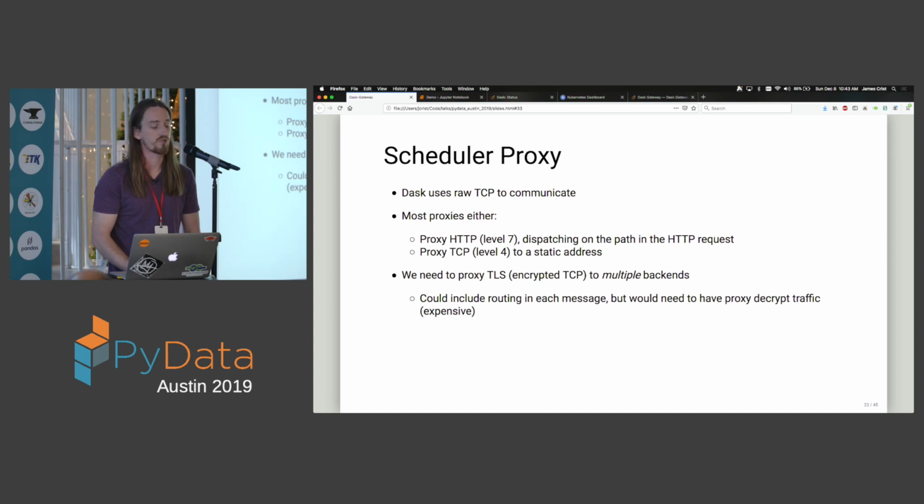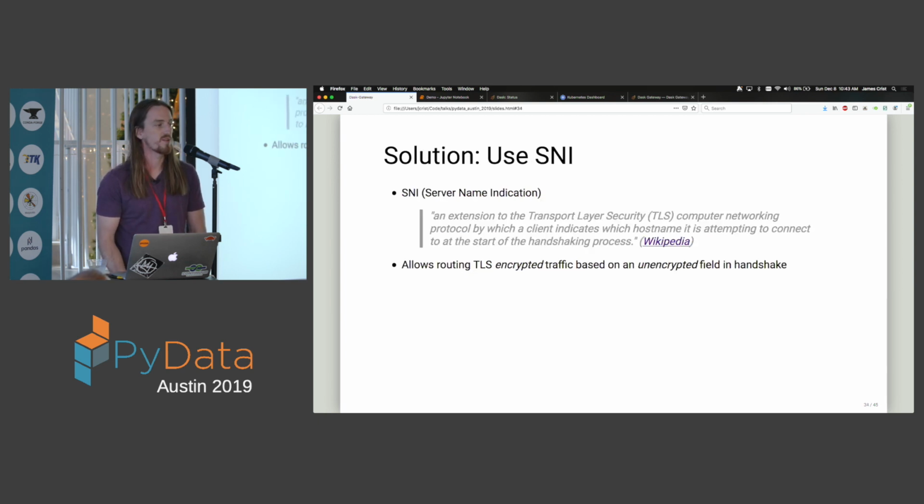No one can be sniffing what kind of data you're passing around. We could include a custom protocol. So in our messages that we're passing between the Dask client and the Dask scheduler, we could include something to dispatch on, but that would require our scheduler proxy to decrypt the message to figure out what we're routing to. So the solution was to use something called the server name indication. This is part of the TLS spec. It's a little header that's part of the handshake that's unencrypted that can be used to pass in something like a server name, which is what many proxies use this as. Or in our case, it's a cluster name that we're going to route to. And it allows routing TLS encrypted traffic without decrypting it, but just looking at the unencrypted server name in the handshake.